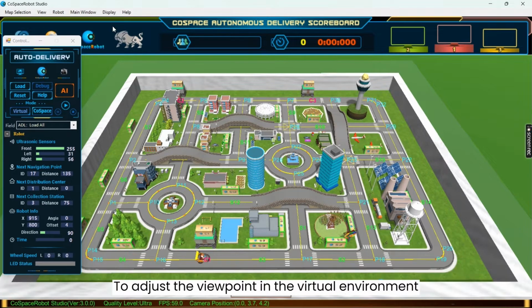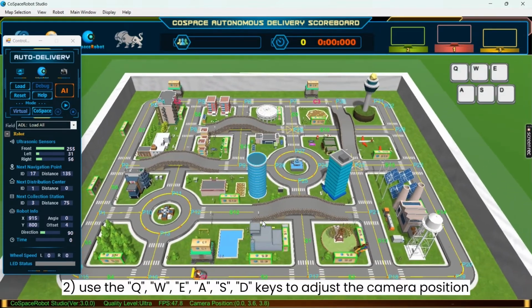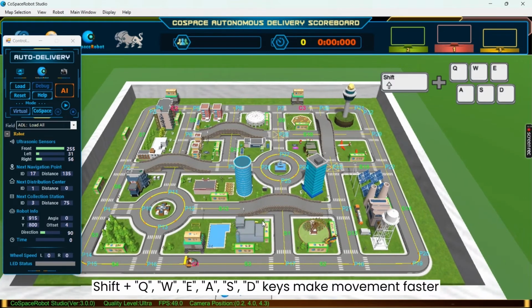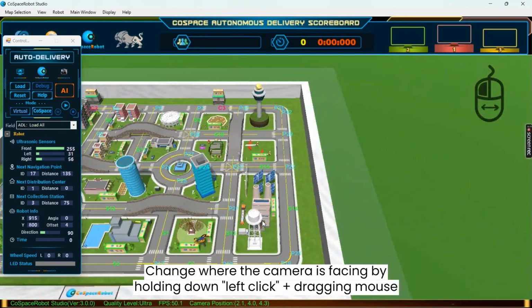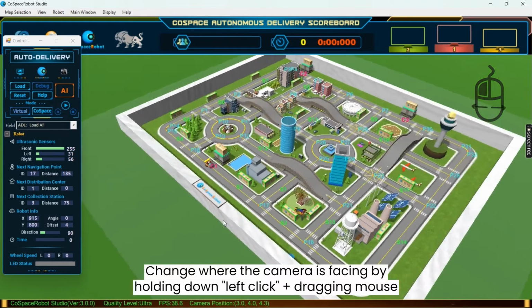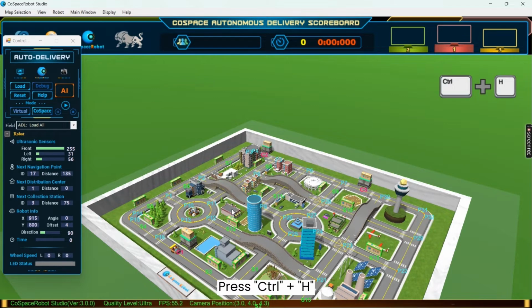To adjust the viewpoint in the virtual environment, first, click anywhere in the 3D environment. Then use the QWASD keys to adjust the camera position. Pressing Shift together with the keys will make the movement faster. You can change where the camera is facing by holding down left-click and dragging your mouse. To reset the virtual environment to the home position, press Ctrl+H.